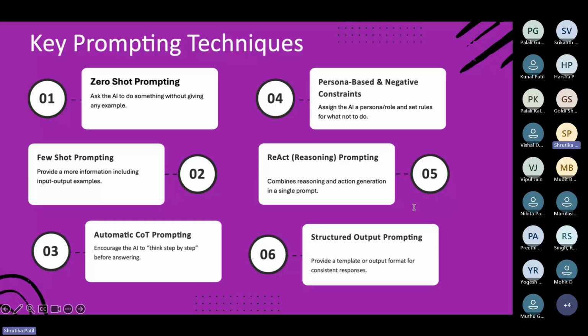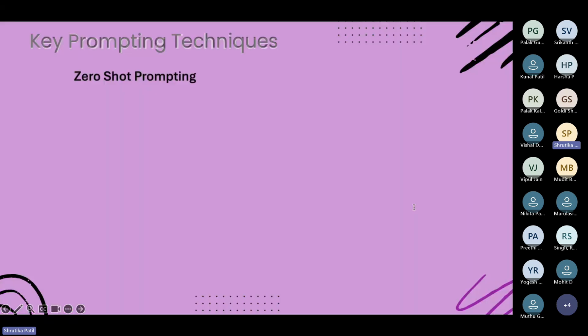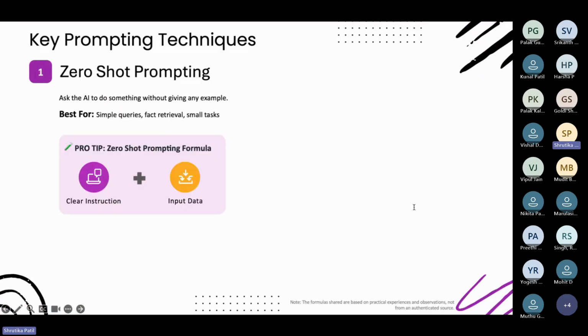The fifth one is ReAct, which is a reasoning prompting. It's a combination of reasoning and action generation in a single prompt. Then the last one we will see is structured output format prompting, where we specify how the output should be received. Now let's start with the first one, that is zero shot prompting.